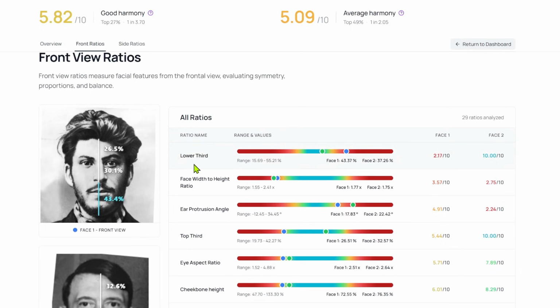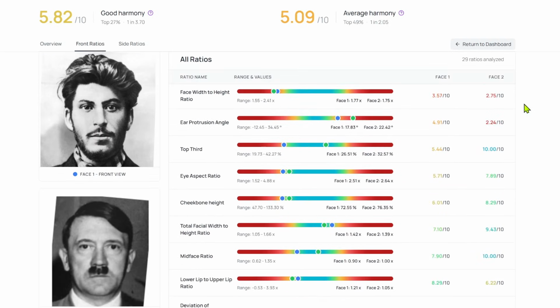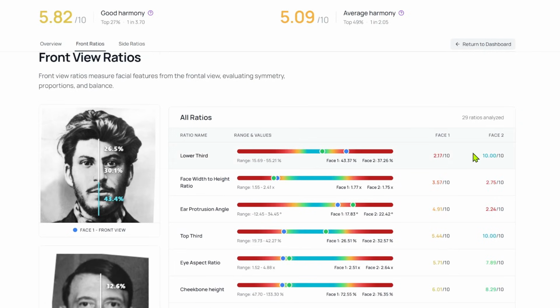All right, lower third proportion. Face 1 gets a 2.17 out of 10, and then face 2 gets a 10 out of 10. So we can see that with face 2, Hitler, he has an ideal lower proportion, or lower third, and then Stalin has too long of a lower third. Very out of the ideal.